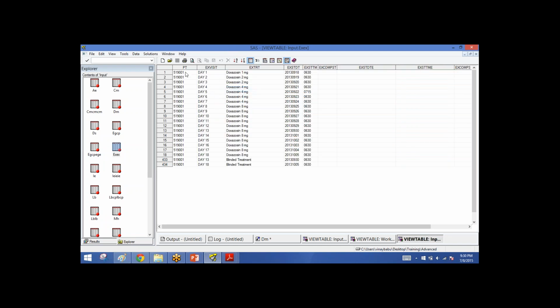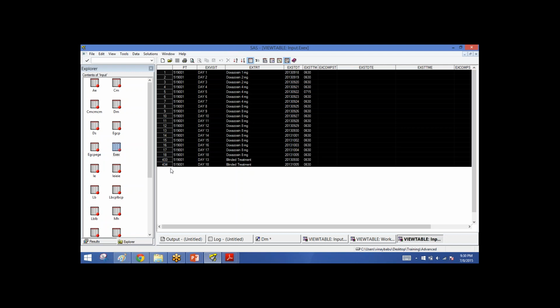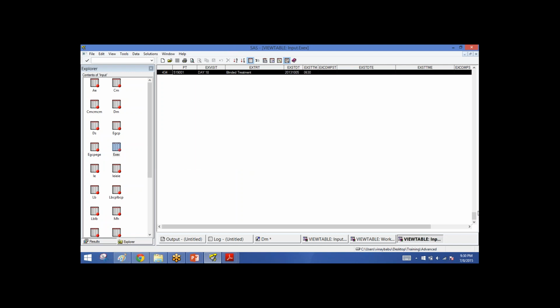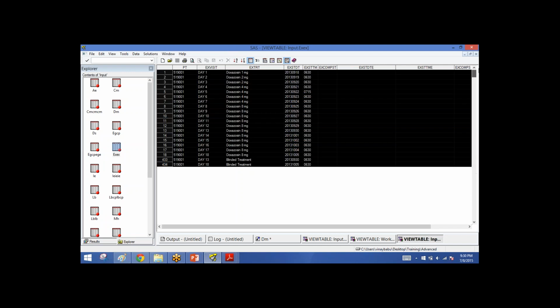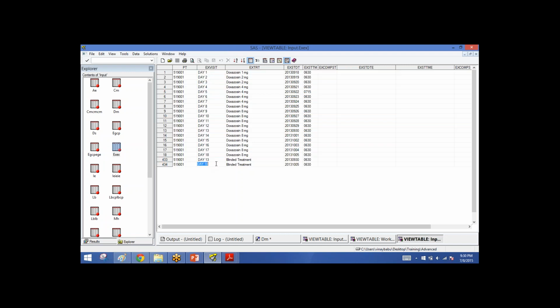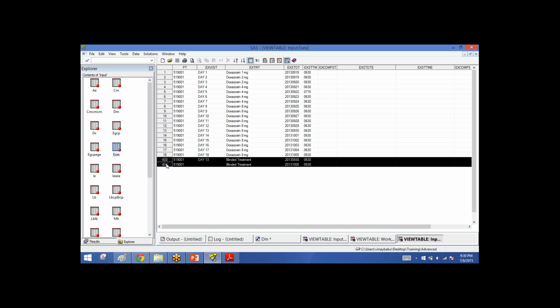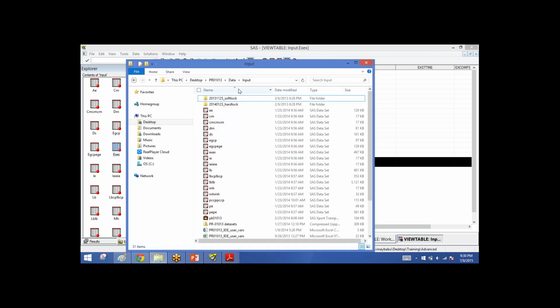So each patient is exposed to drug for 18 days, right? That was our study protocol. On day 13 and 18 they are assigned blinded treatment again. So from day 1 to 18, every day they are assigned doxycycline. That's how it's given in the protocol. Let me open the protocol again.